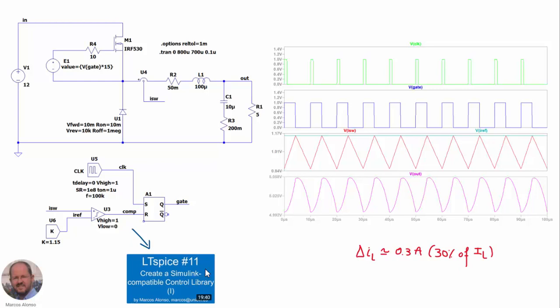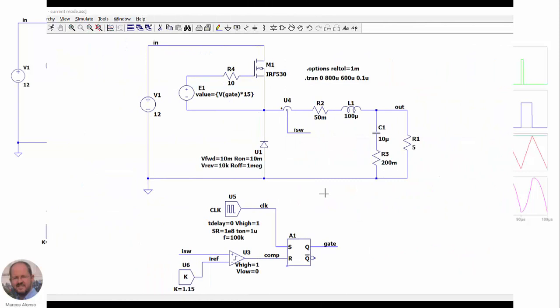So here we can see the results of the simulation. Here we have the clock signal, the gate signal here in blue, then the current through the inductor and the reference for the peak value of the current, and then finally the output voltage. The reference for the peak current is 1.15 ampere. So with this value we get an output voltage, average output voltage, of around 5 volts. The peak-to-peak current ripple is approximately 0.3 ampere, which represents 30% of the average current through the inductor, which is a typical design value. Let's see very quickly the LTspice simulation.